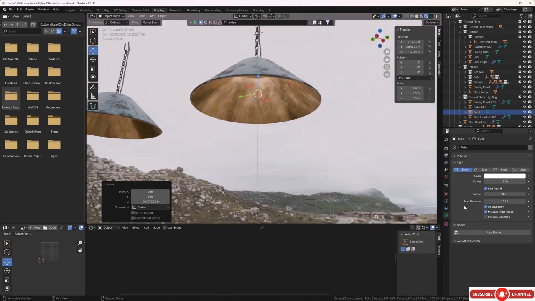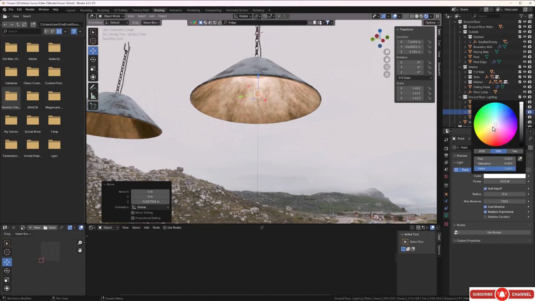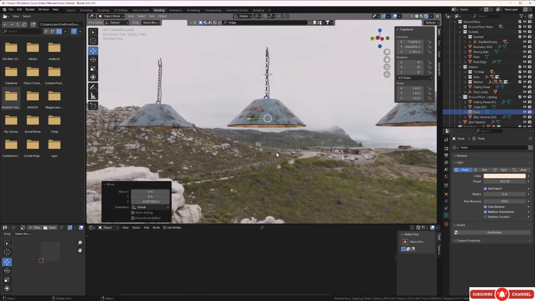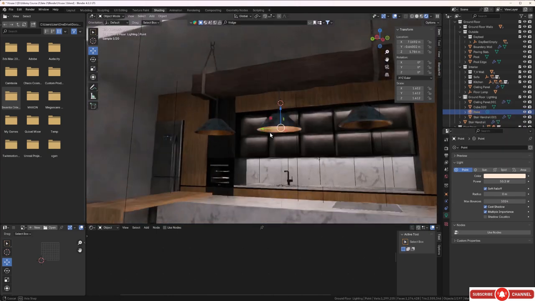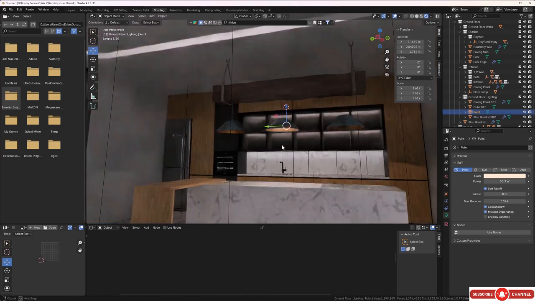And maybe let's just see what we can do with this light. Let's increase the power to around 50. And let's increase the warmth, just bring this into the red a little bit. And now let's bring everything back and see how we're looking. And that's actually looking really good.